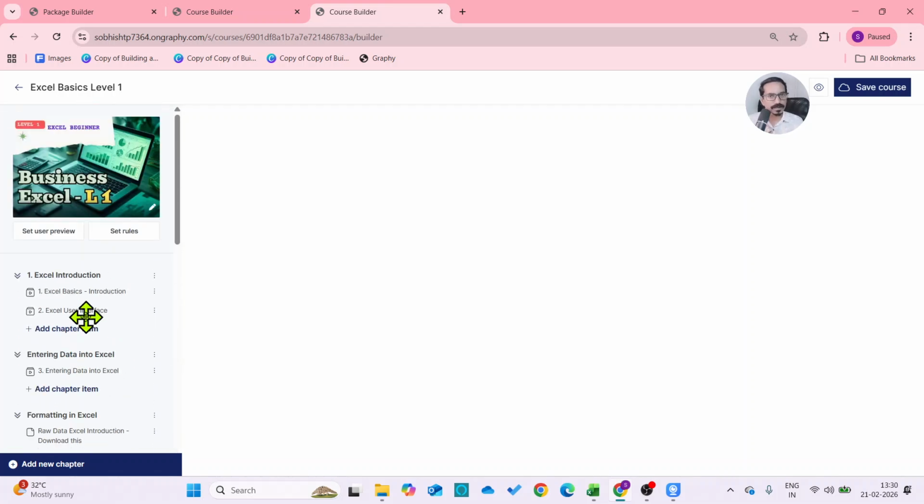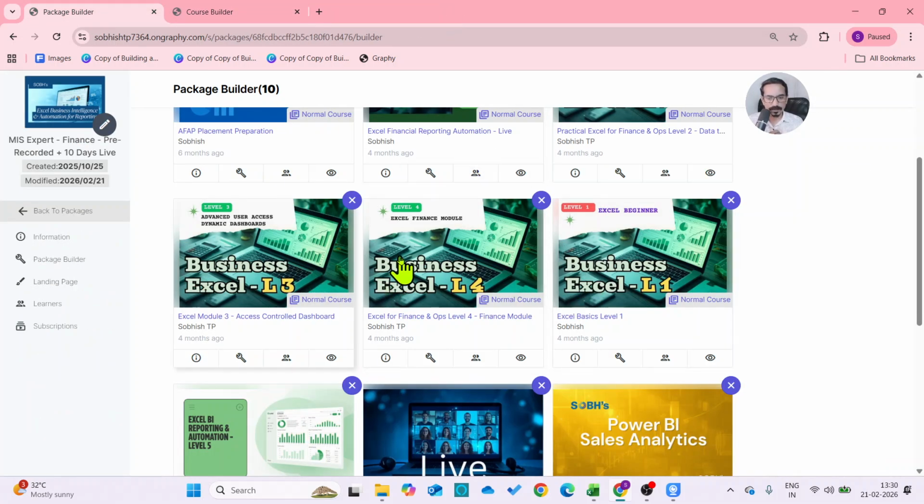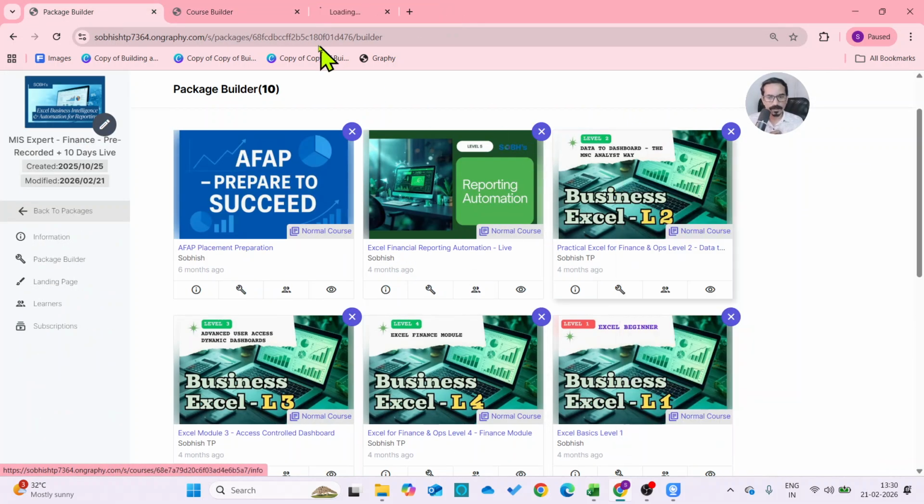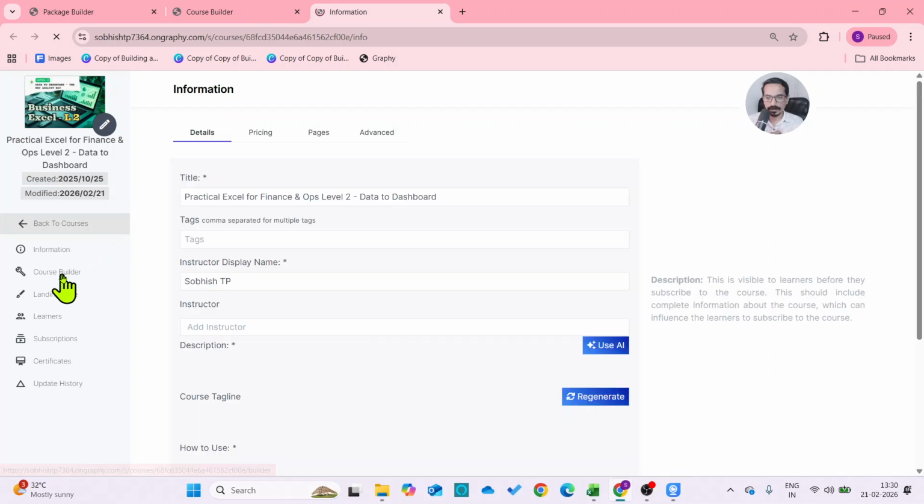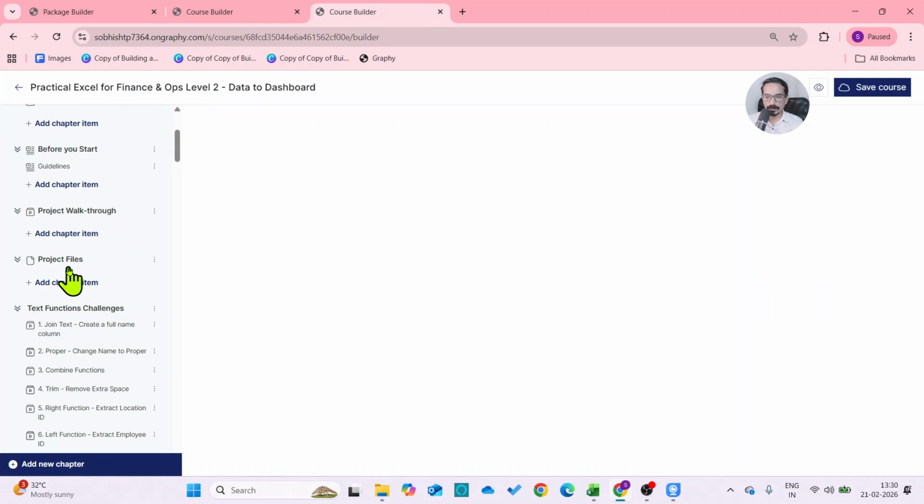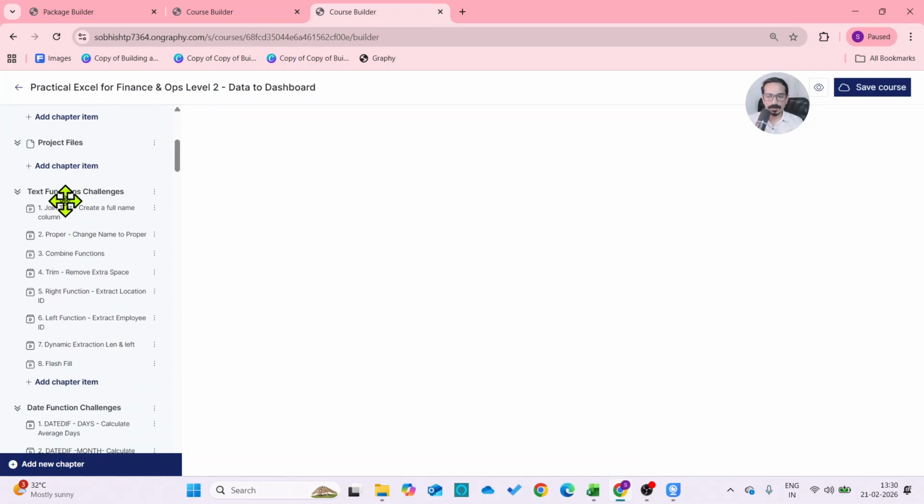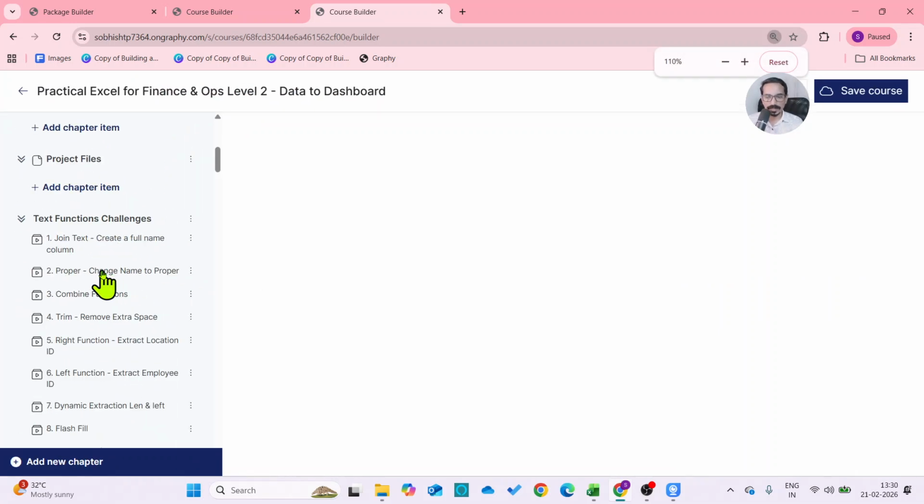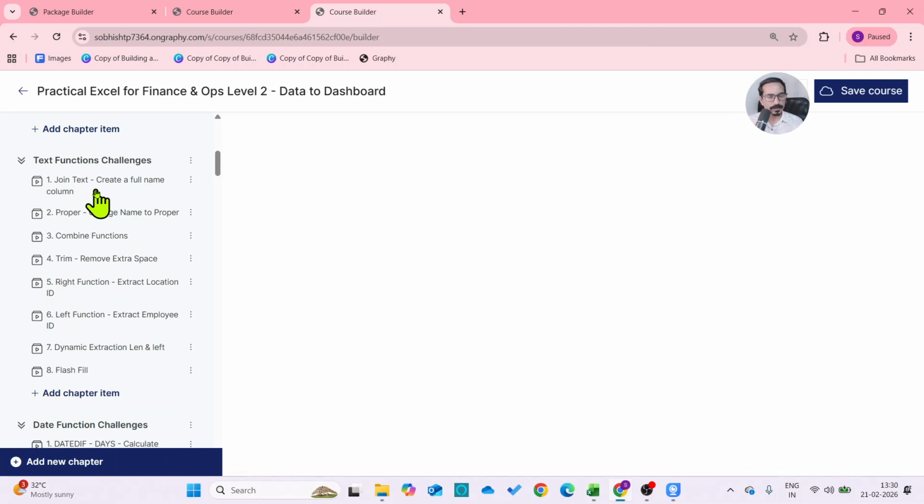And the way you're going to learn all this is by solving problems. I'm not going to teach you any theory. You'll be solving problems, and let me show you. If you go to level two, look here, you have the project files. You're going to learn by solving scenarios. I'm going to give you challenges, scenarios, and problems, right?